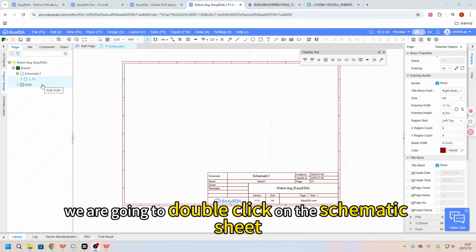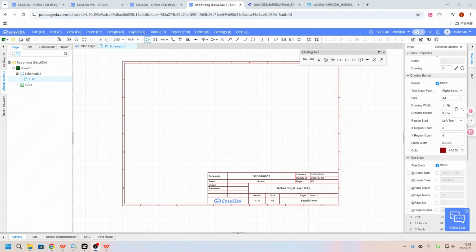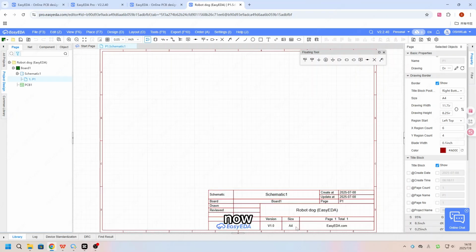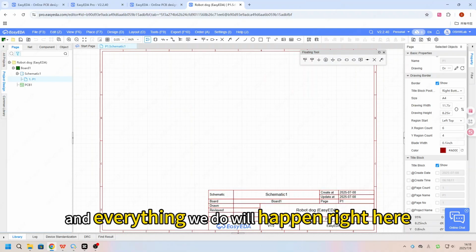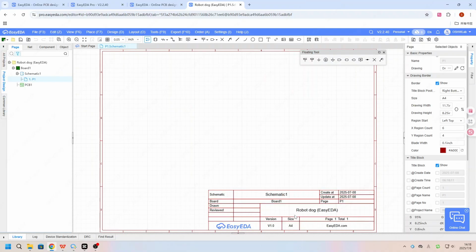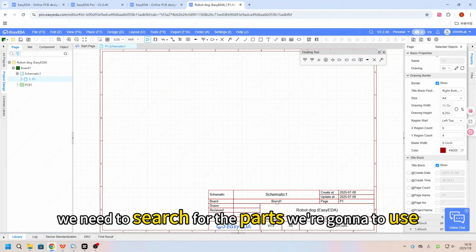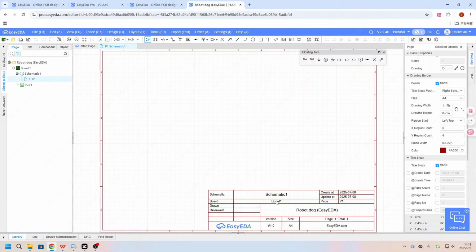We're going to double click on the schematic sheet to open it. Now, what we see is basically an A4 size drawing sheet, and everything we do will happen right here. We're going to complete the whole schematic on this sheet. First, we need to search for the parts we're going to use. So how do we find the parts?